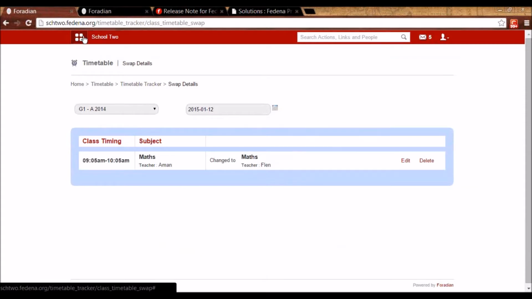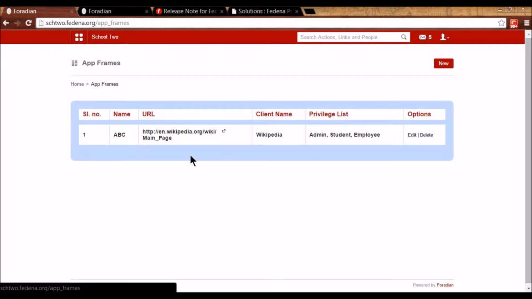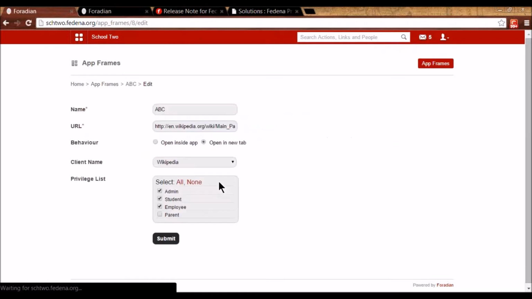Now let's see another enhancement that we have, that is in apps. So this is the app frame plugin. When we go to manage apps and when we are creating an app frame for a particular app which wants to access FEDINA data, here I have already created one, and here name, URL, client name and privilege list was what was appearing earlier also.